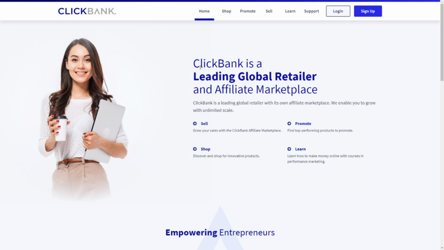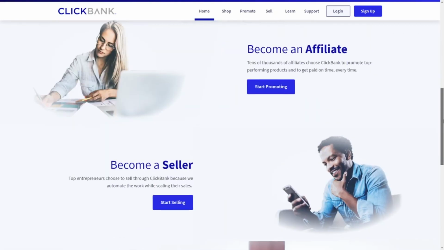So what is Clickbank? Clickbank is actually a leading global retailer and affiliate marketplace. So usually we call Clickbank a huge marketplace as well as an affiliate network. They are one of the best in the whole world. They have been around since 1998, guys. So Clickbank has a lot of reputation. Actually, I like the way they did their website now.